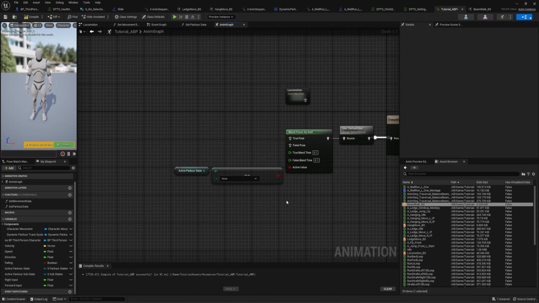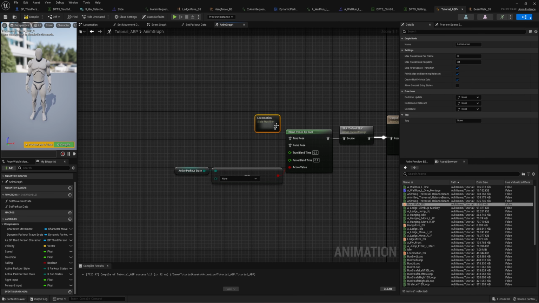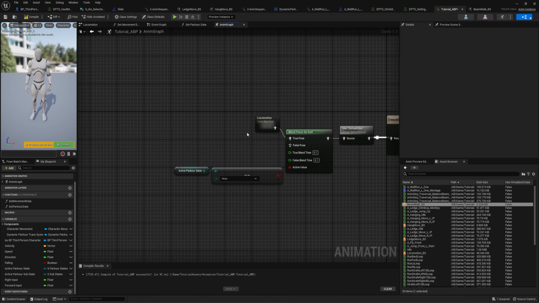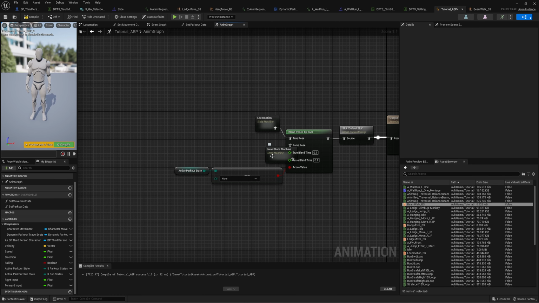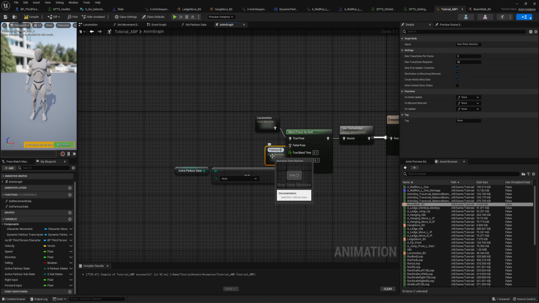So if the enum of our parkour active state is equal to none, then we're going to go into just our standard locomotion. However, if it's false, then we want to go into something like a climbing state or wall running or something like that, right? So with a right click, we can type in state machine, and we'll just name this parkour states, and then plug it in off of false.